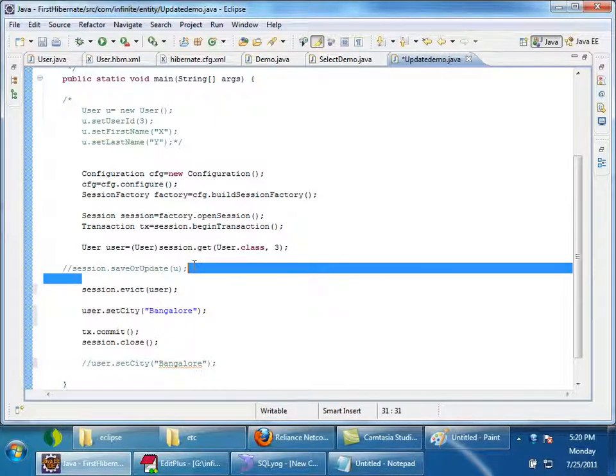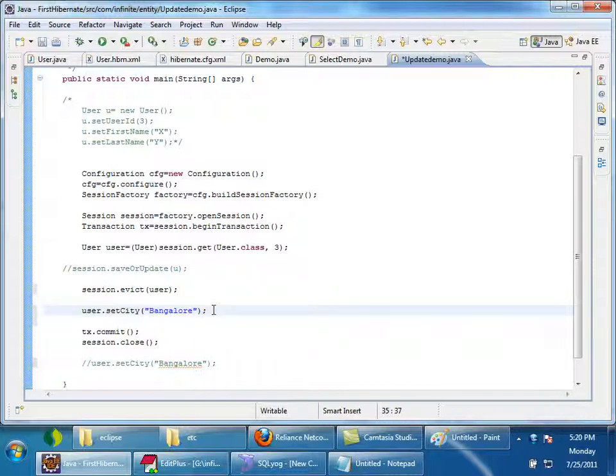It will remove the object from the session. It is no more associated with the session, but it has a corresponding row inside the database. It is not deleted from the database. It has a corresponding row in the database, but it is not associated with the session. Yes. So that's about detached objects.